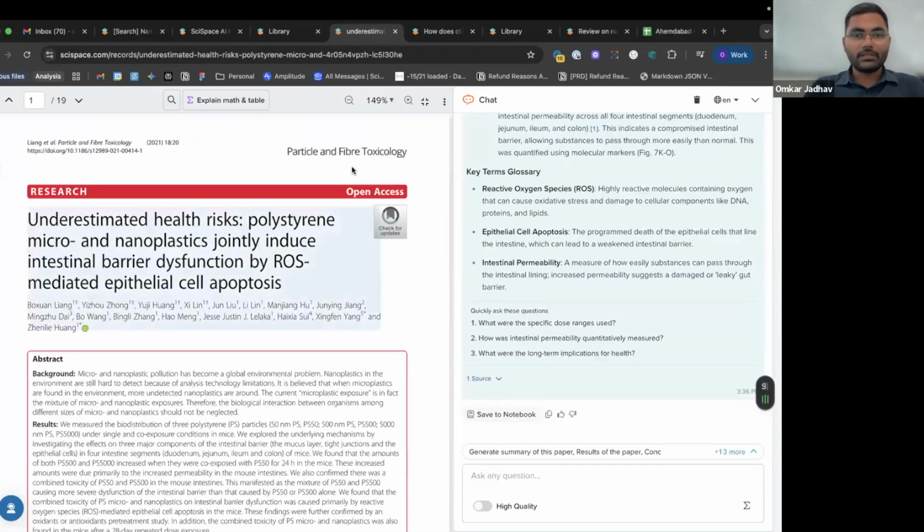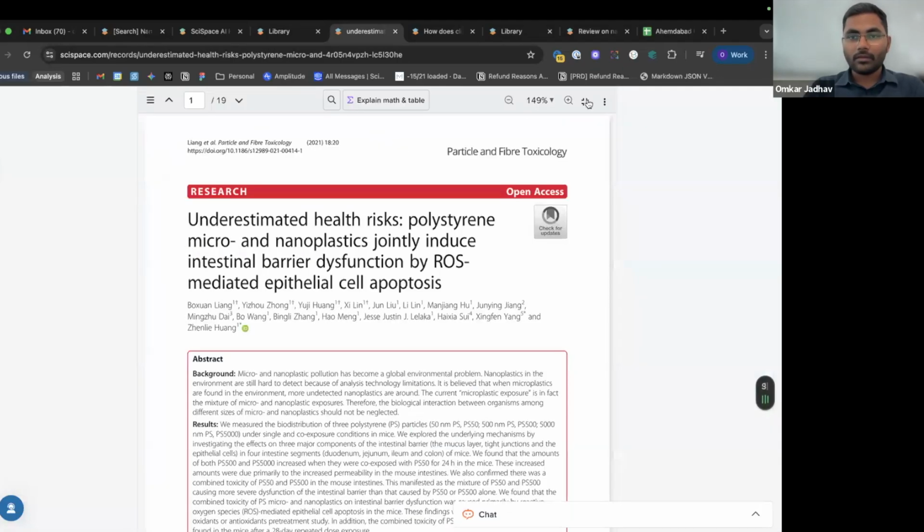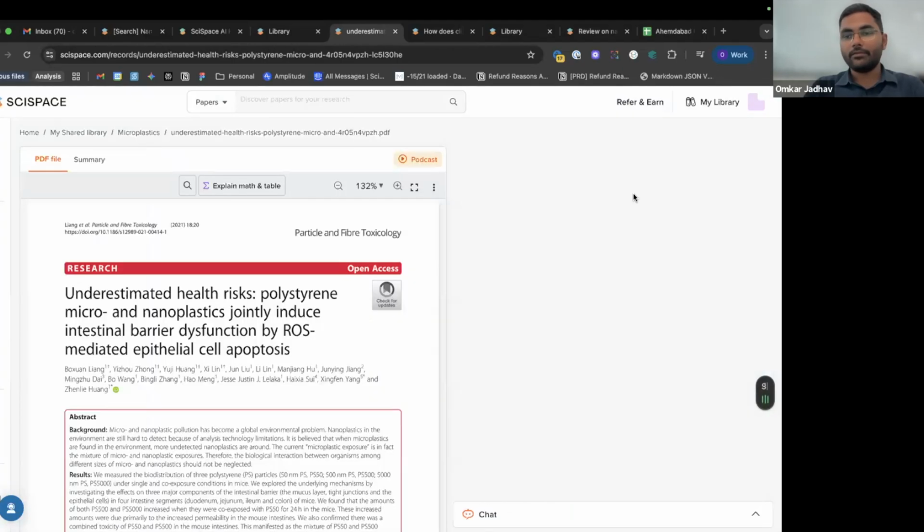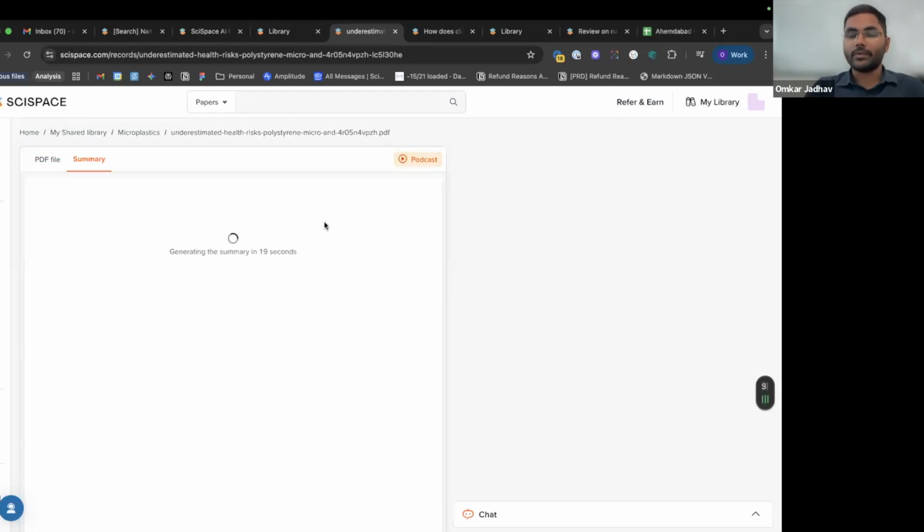Then at the top of this paper, we also have an option to create the summary or the podcast. As we saw earlier, it can create a podcast of this full PDF, which you can listen to or download on the go. And the second option is that you can create a textual summary of this paper as well.